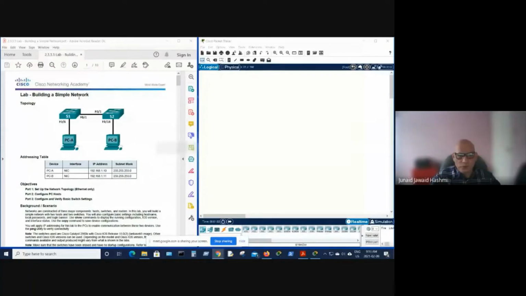All right, so this is one of the labs from chapter 2. This is not a Packet Tracer lab. This is the lab that you do with actual devices.